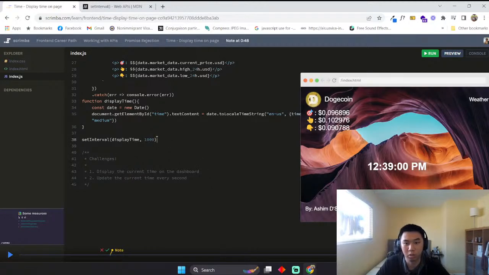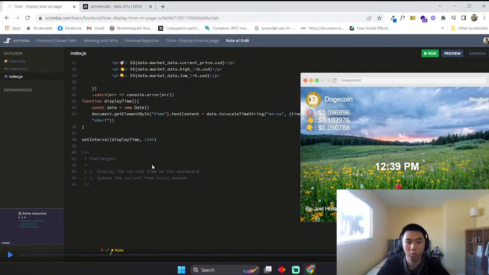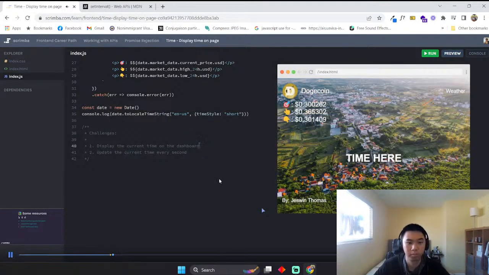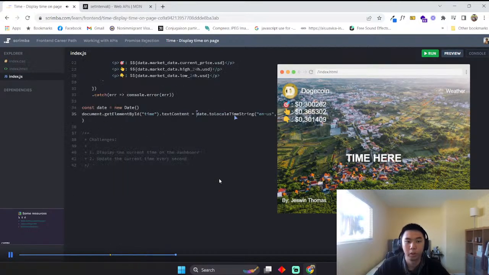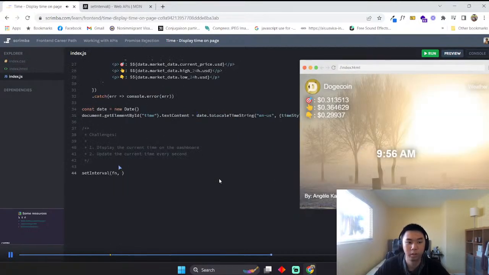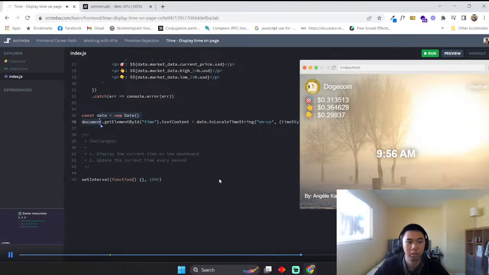Okay, so now you know it's running after 1 second. I'll put it to short and we are good. Class, I'm going to give it an ID as well. And that's milliseconds. So if I'm going to update it every second, I think what I might do is actually just put this code in its own function.